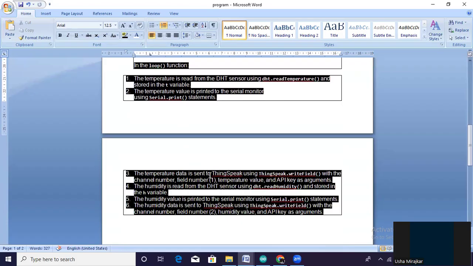The temperature data is sent to ThingSpeak using ThingSpeak.writeField. That is, using the write field, the data value of T is sent to the ThingSpeak cloud to field number 1, because in field number 1 we are storing the temperature, using the API key.